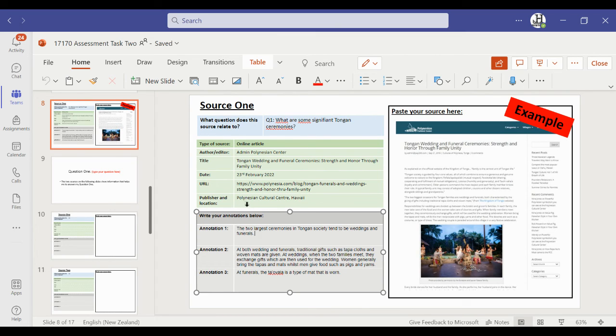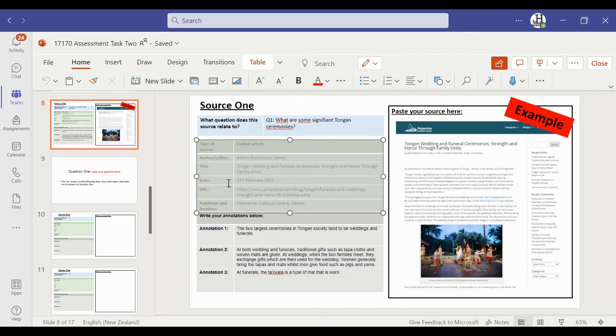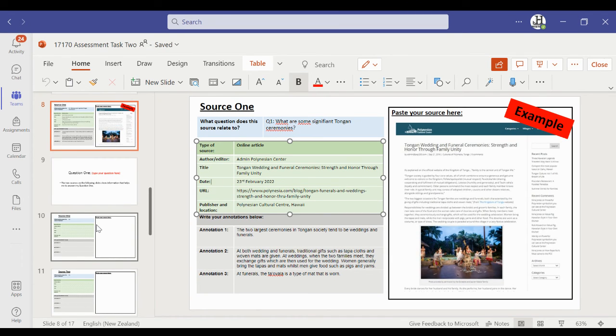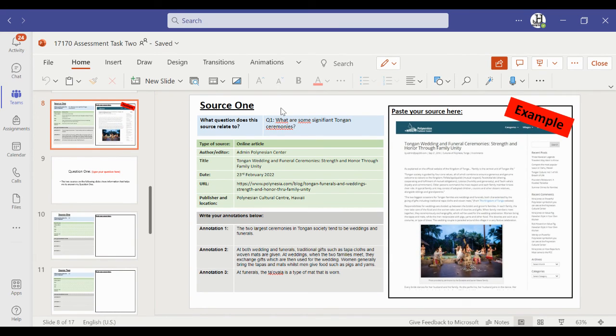To complete the bibliography information, if you're not sure about that, ask your teacher or send them an email. And if you have any other questions, your teachers would always love to help you as well. So please email your Pacific Studies teacher.